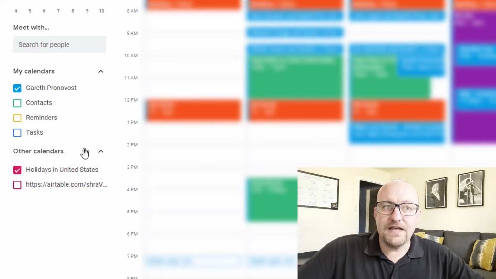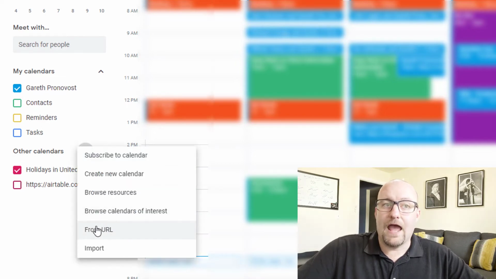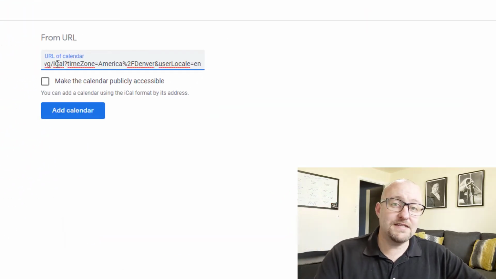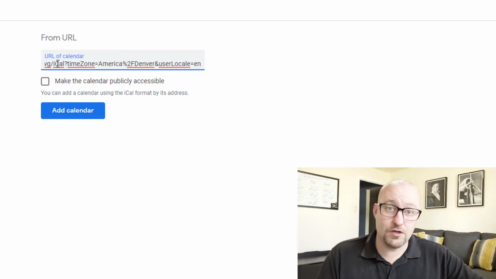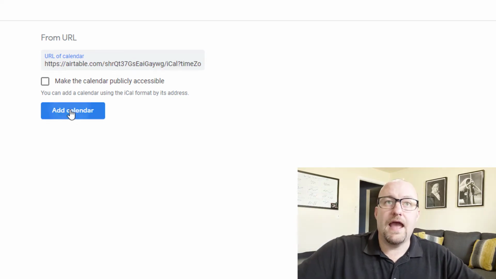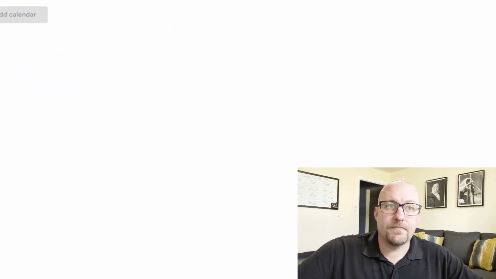But what I'm going to do is come down here to the left side. I'm going to click Other Calendars. I'm going to hit this plus button. And I'm going to say, I want to see a calendar from a URL. And so what I'm doing here is I'm just going to paste in that information that I just grabbed from the Airtable iCal subscription. And I will add this calendar.